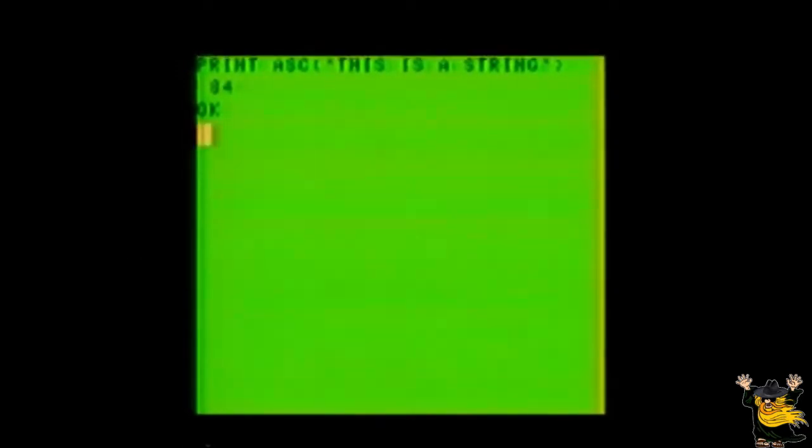If you use a single character, as you're supposed to, you should get something like this. Print ASCII, open parentheses, quote, A, quote, close parentheses. The computer responds with a value of 65, which you'll notice is the ASCII value of the capital letter A. This command is also used with a string variable, except with the variable you don't need to use the quotes.